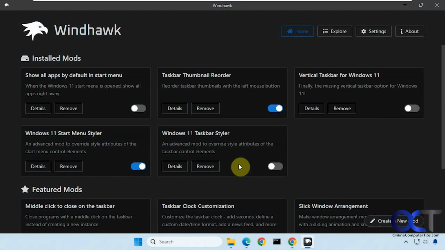Hi, in this video we're going to show you a way you could customize your Windows 11 taskbar. So we just did a video on how to customize your Windows 11 start menu. There's also a way to customize the taskbar using the same procedure here.